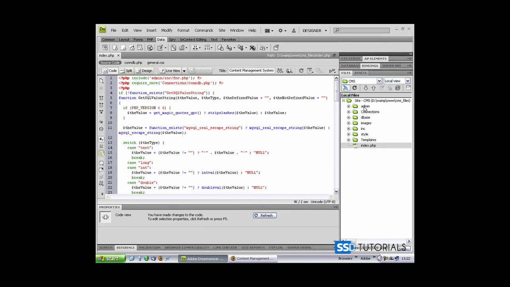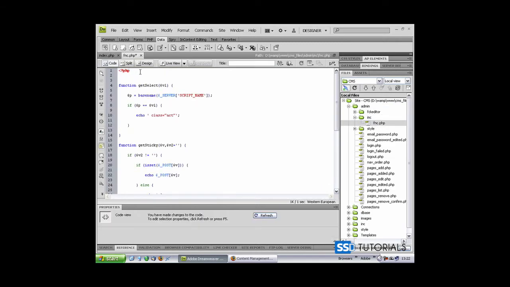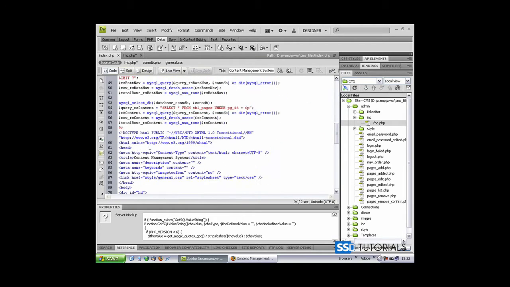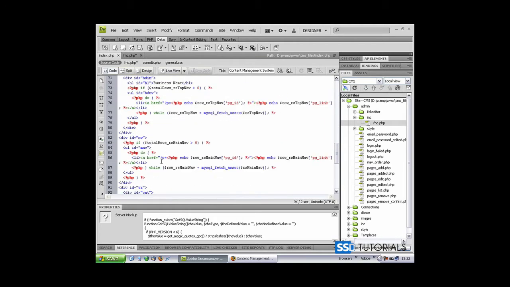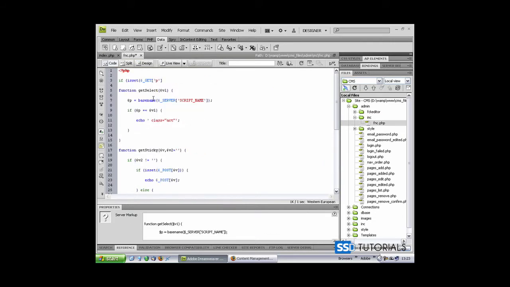So if we go to the admin inc and f and c.php file, at the beginning of this file let's type if isset GET p, which is our parameter, which will be sent to the URL once we click on any of these links. As you can see, we've started all these links with a question mark and p equals, and then we give a value of the parameter. So we check whether the p has been set in the URL.